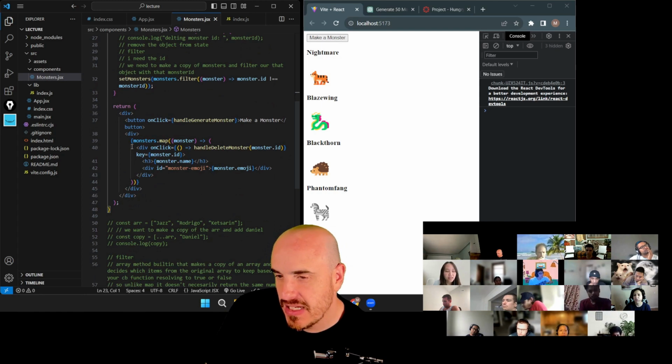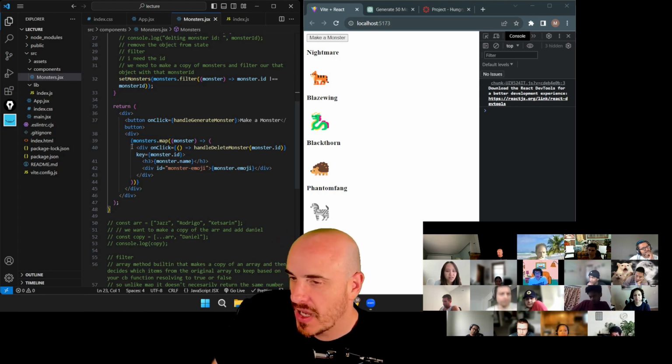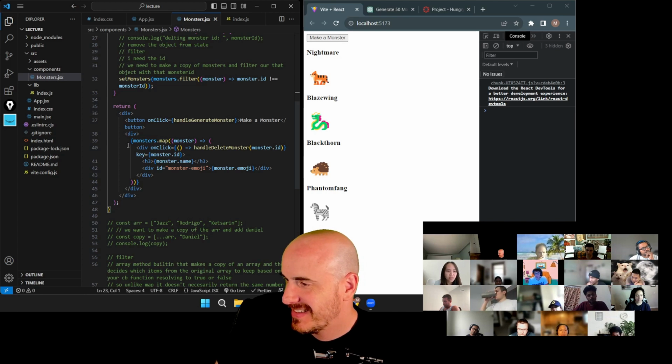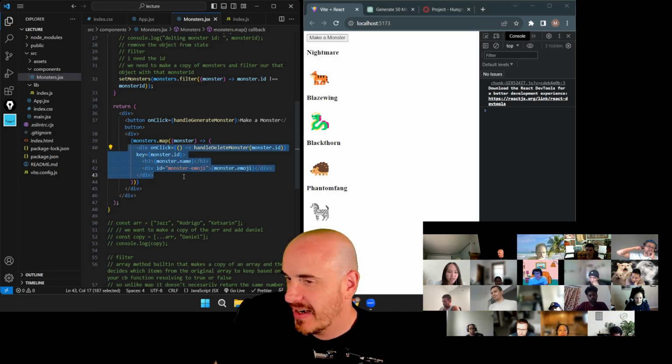Who sees an opportunity, especially David's group, for making some code on the screen its own component? Max, could you do a separate component for the monster button? Oh, the button is too small to really care about. But certainly the view that you're mapping through, this could be a monster card. This could be its own component for sure.